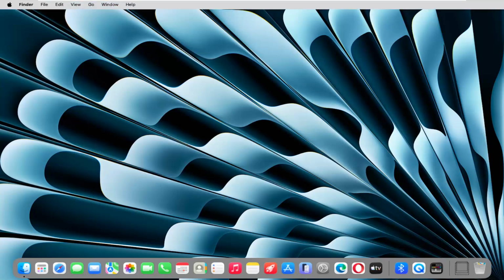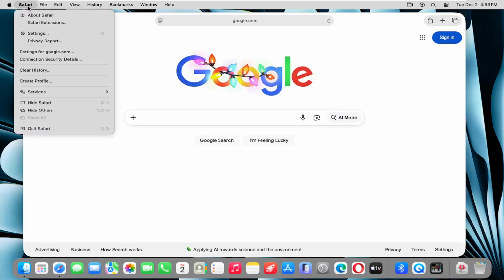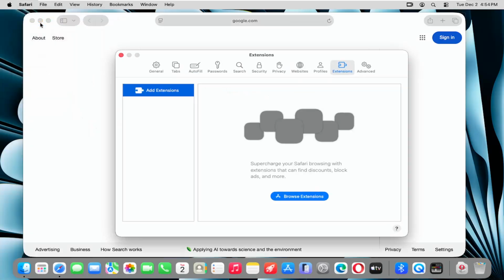And then hopefully the issue should be resolved. You can then also open up Safari here, and there's going to be something else we're going to look into as well. And now you want to select the Safari button up in the menu bar, and you want to select where it says Safari Extensions. And if there's any extensions installed, I'd recommend disabling or removing them here.